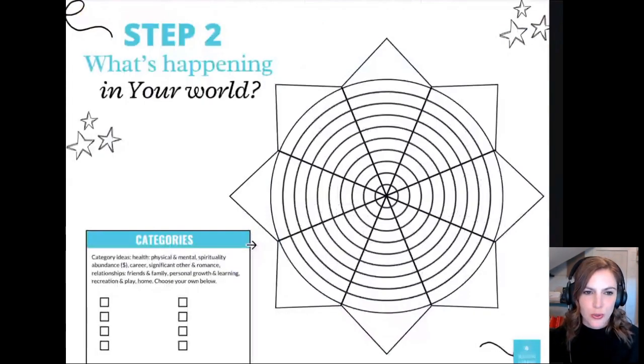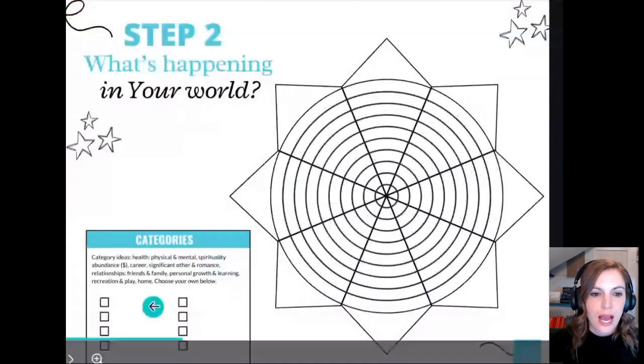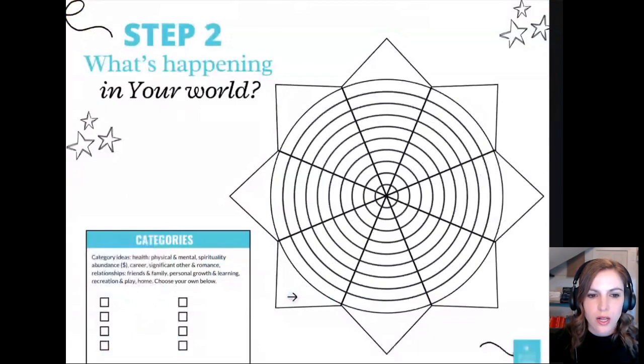In step 2, in this Thinktivity, you'll see what's happening in your world and a big set of concentric circles with a star shape around it. And so the idea here is to first think about different categories of life. I put 8 here that you can consider, but I want you to look at those and whatever areas of your life you want to explore, write each of those categories next to the little key in those boxes, and we're going to color code those.